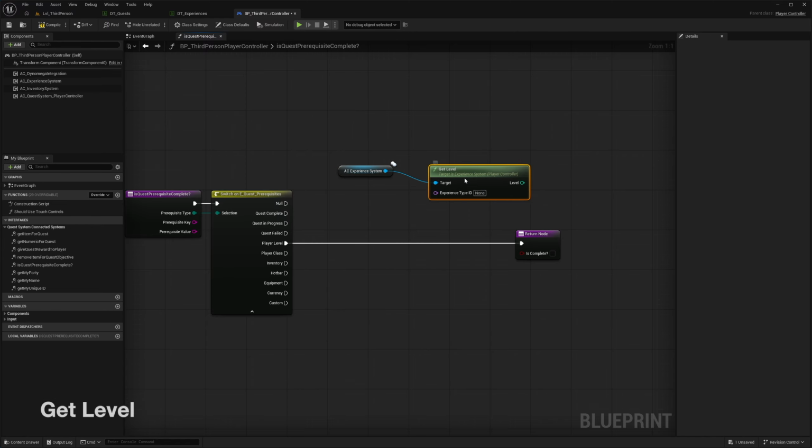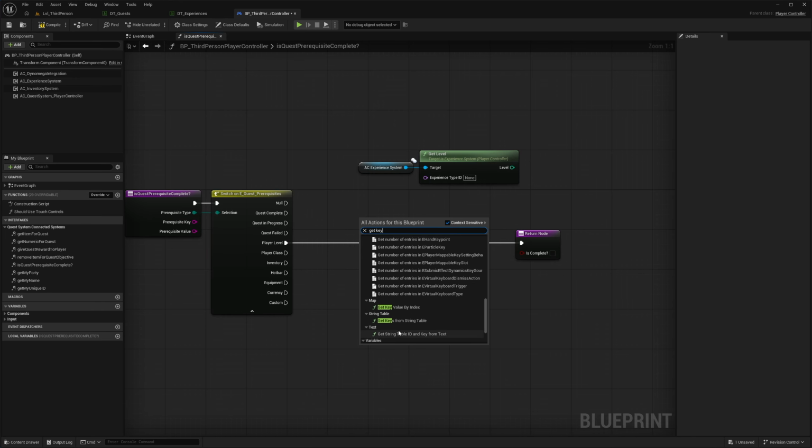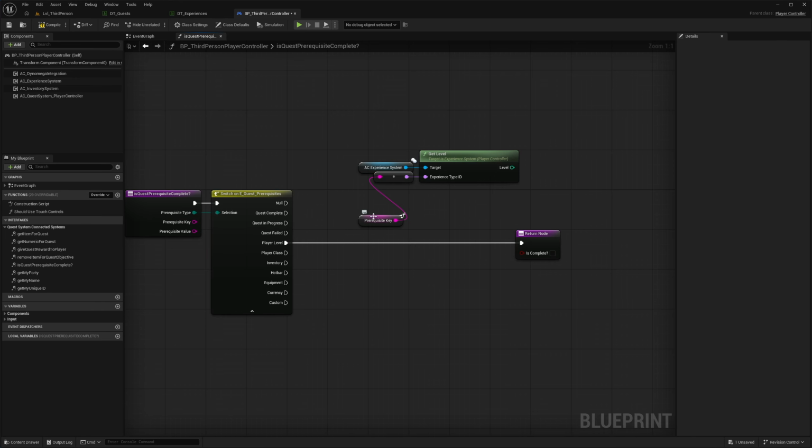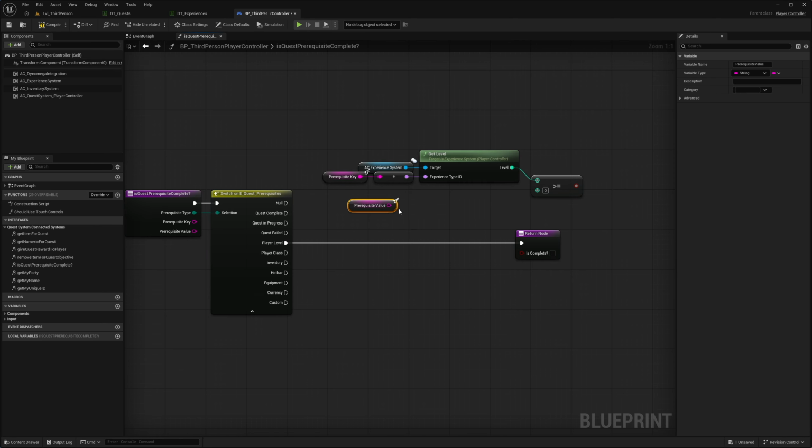Since our experience row name of level is sent into this function using the prerequisite key, we can hook that variable up to the experience type ID. Then we just need to compare the output on this function, our current level, to the value we are sending in through the prerequisite value variable, which for our quest should be 2. We will use a greater than or equal to node and connect our prerequisite value into the other pin. Connect the result to the return node and tidy up your graph.